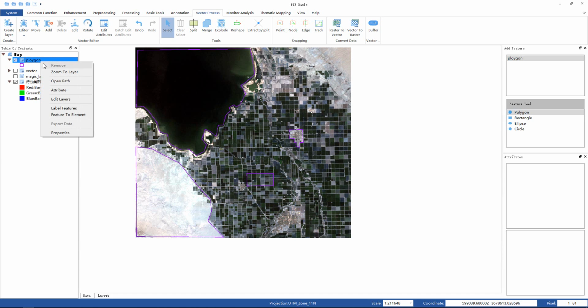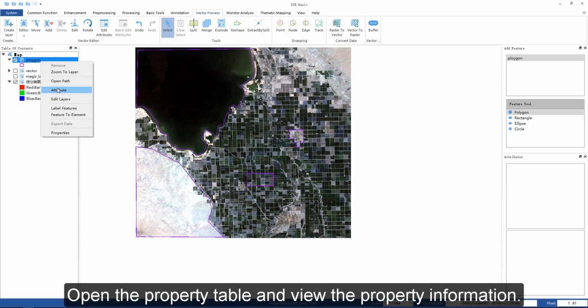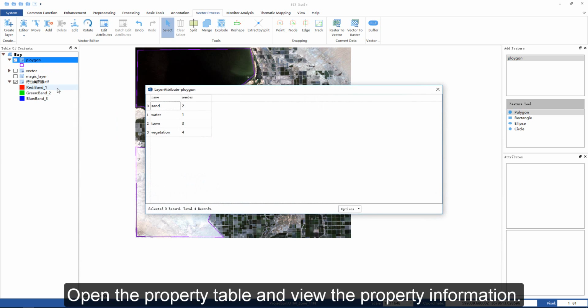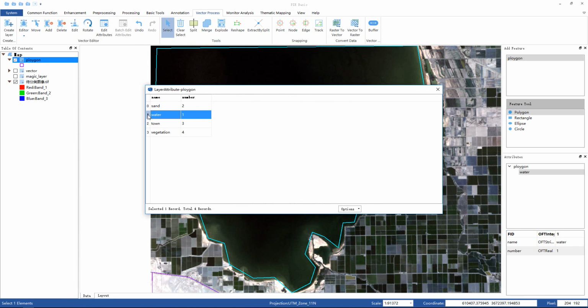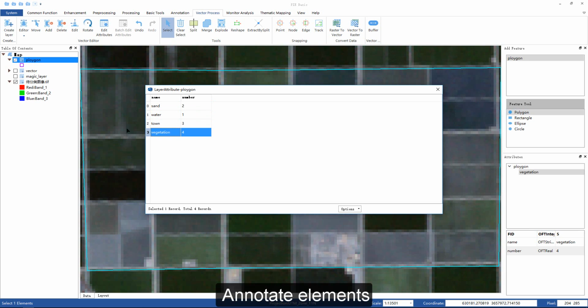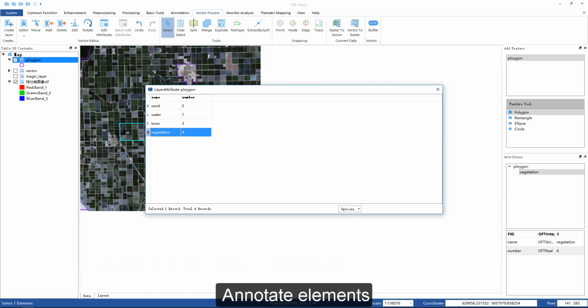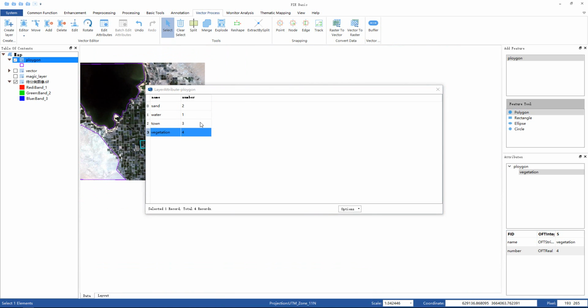By right-clicking on the layer, we can open the attribute table and view the attribute information. We can also annotate elements. Right-click on the layer, click on Annotate elements. You can see the annotated information.